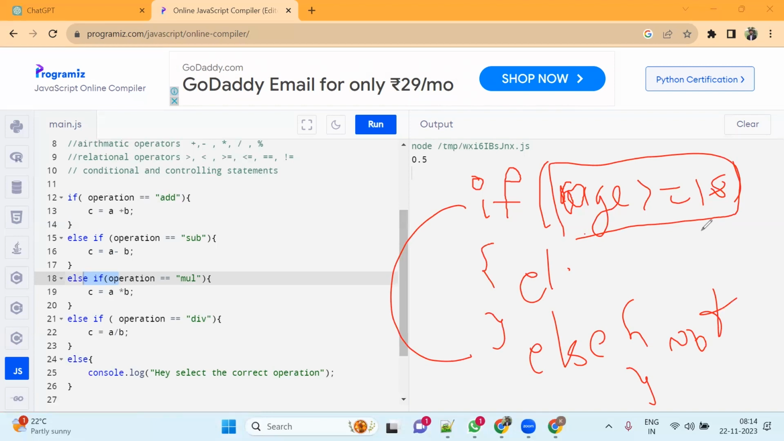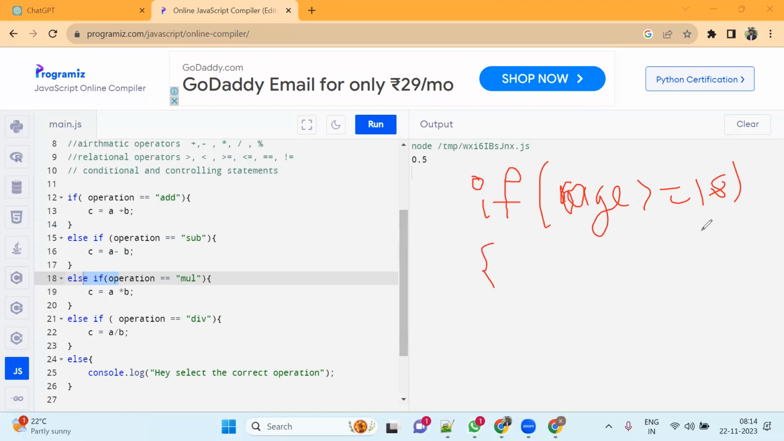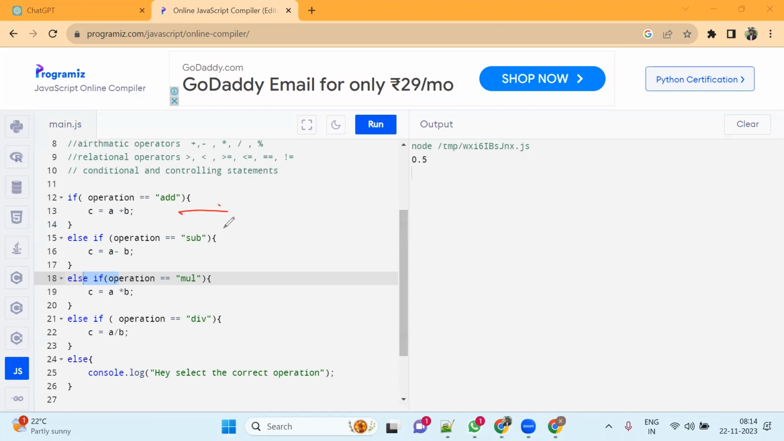Same like that, there may be multiple conditions to check. So in this example, I am not checking only one condition. I have first if to check whether the value of operation is addition. Then I have the second if for second condition to check the value of operation is sub. And then again mul, we are checking the value of operation. Then again we are checking the value of operation div.